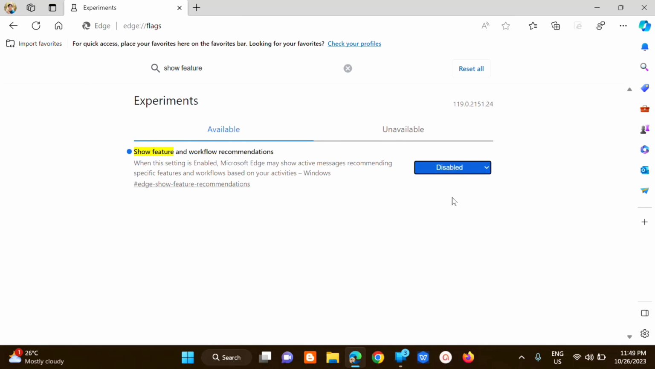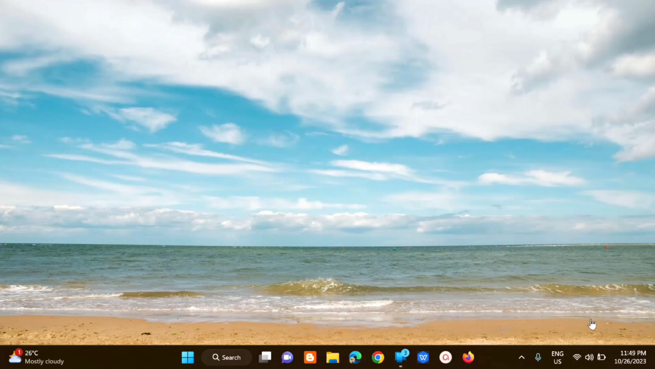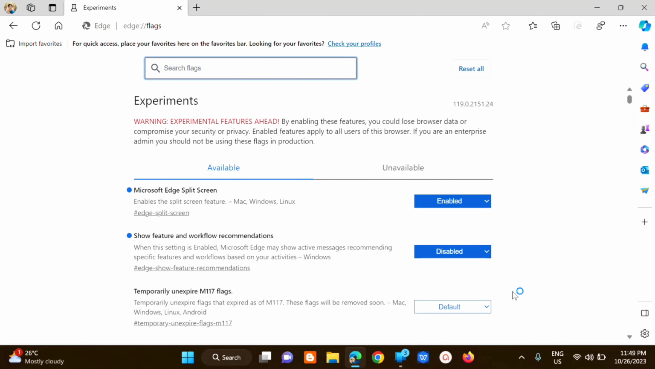Yan. And then, dito naman sa baba ay pop-up ito. Kailangan lang natin mag-restart. So, click mo tong restart. And then, ganun lang po siya kasimple mga kaibigan. So, makikita mo dito na naka-disable na siya.